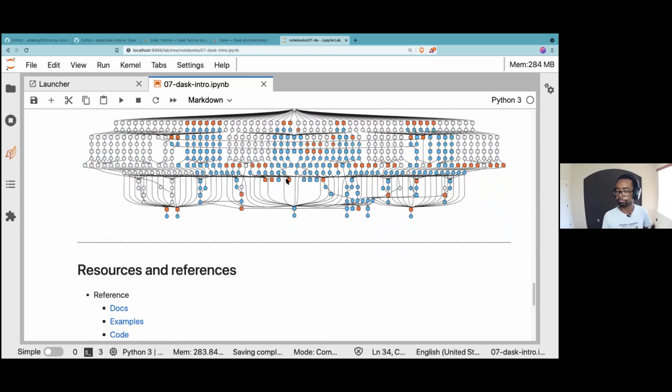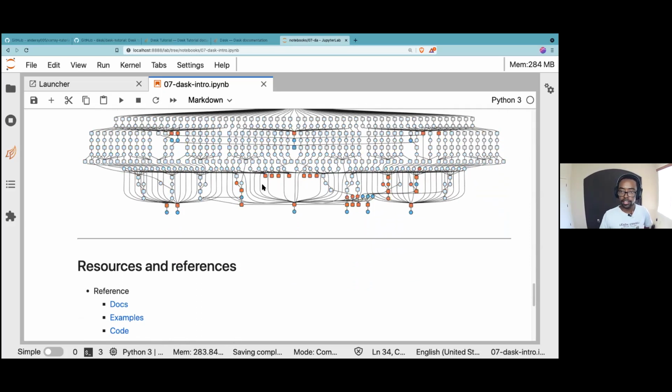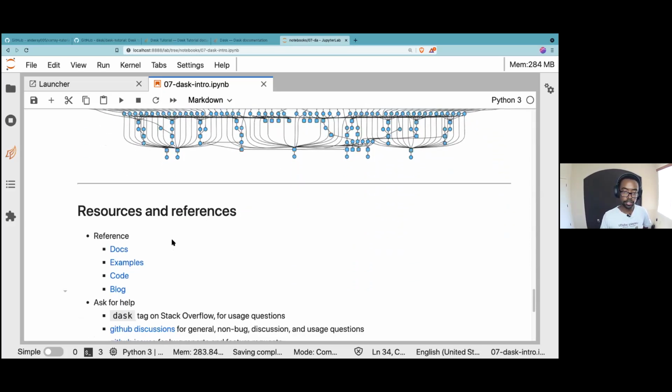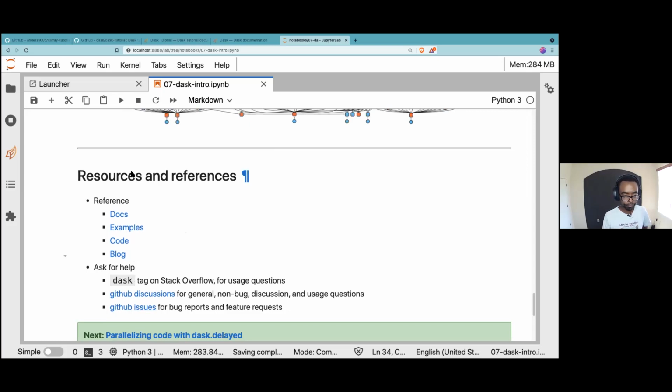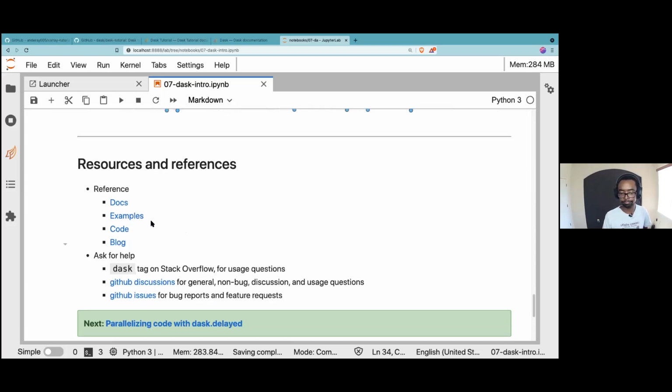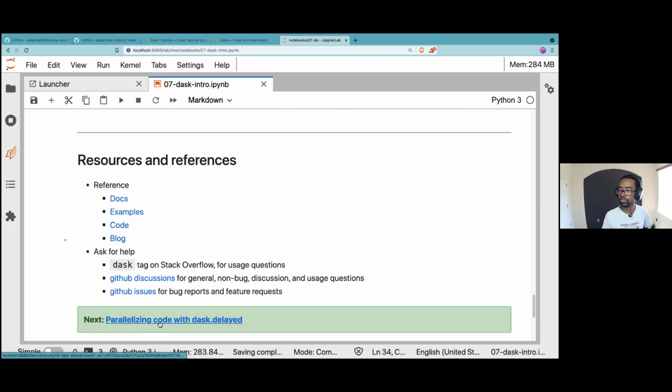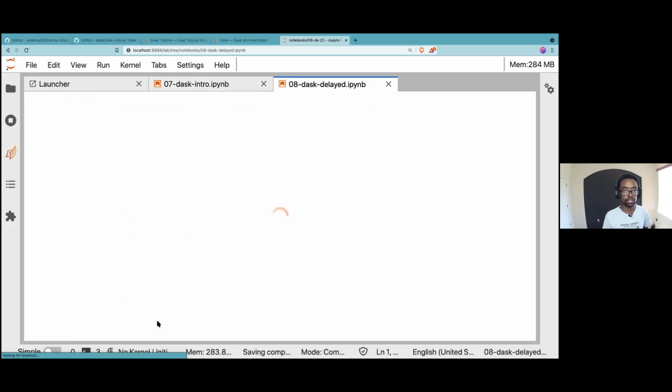Okay, so that's it for this notebook. I've linked to some references, so if you're wondering where you would ask questions about Dask and things like that, I have a few links here and some examples. And then with that, I'll move to the next notebook.